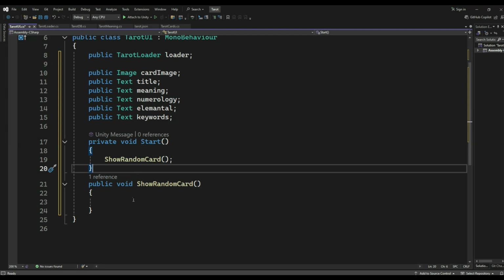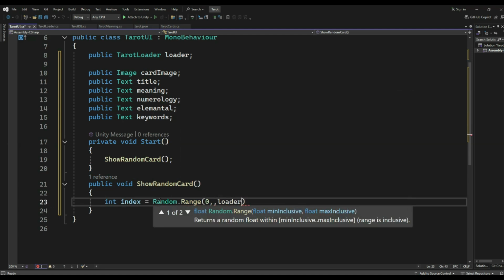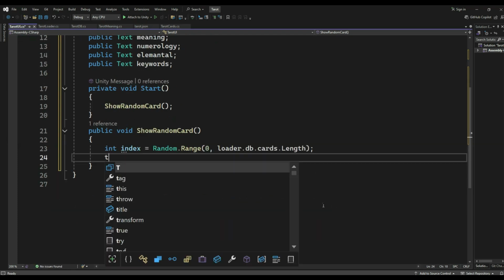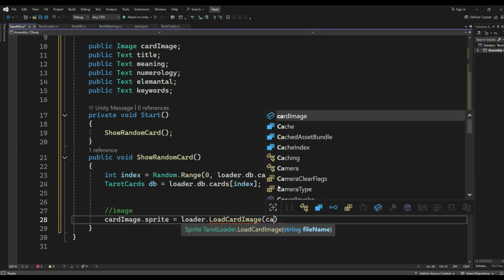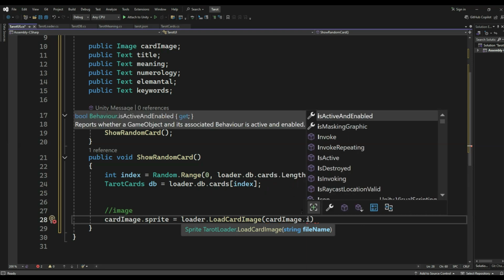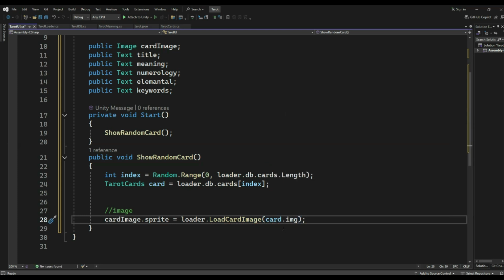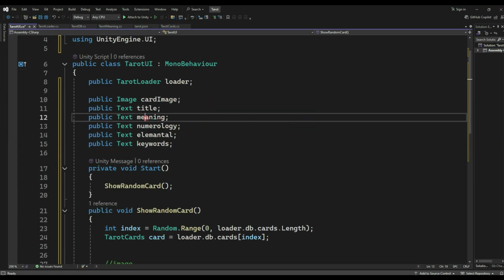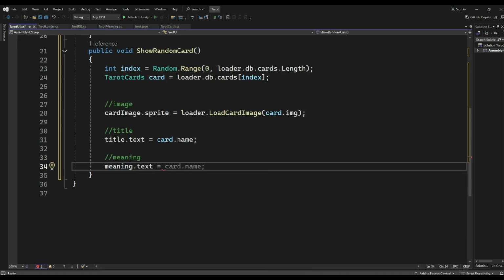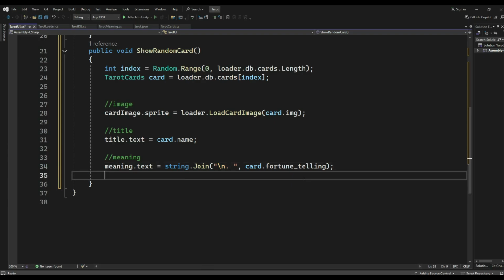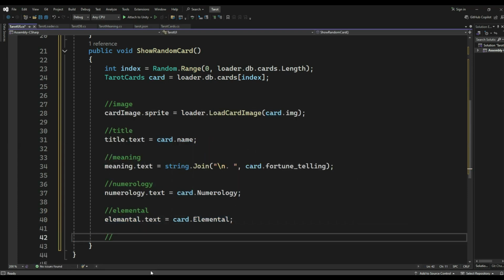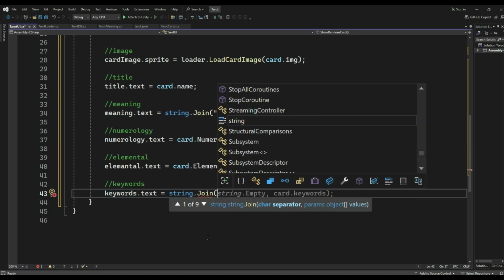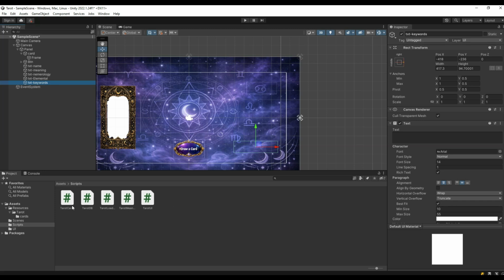You can call it in a Start function if you want a card to be displayed when the app is open. As we want a random card, we use Random.Range. So one of these 78 cards can be randomly displayed. We also load the image of the card. Also other things like title, numerology, meaning, and so on. Assign TarotUI to any active game object like the panel.